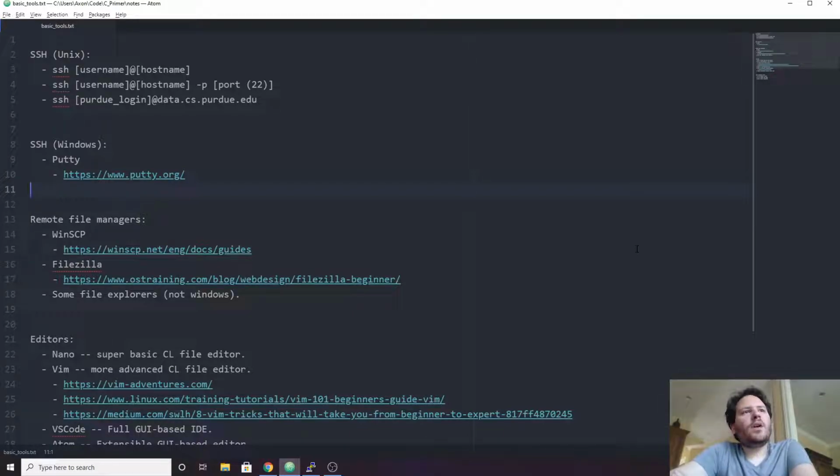So first of all, we have our Unix option. This is going to work well if your local machine is Linux or a Mac. You can just simply use the SSH command, supply a username and a host name. It will ask for your password, and you'll be good to go. If for some reason you need to specify a port, you can. You'll have to use the -p option.